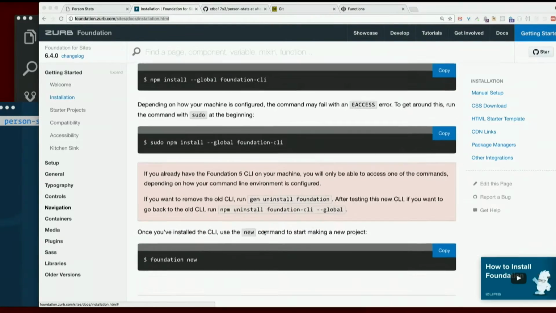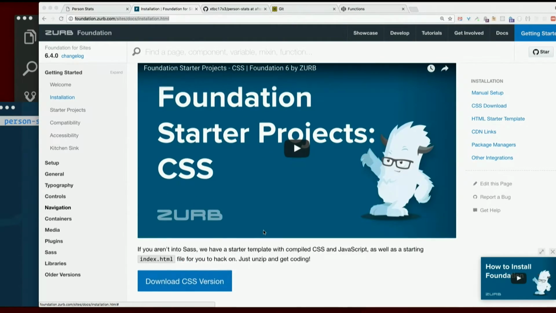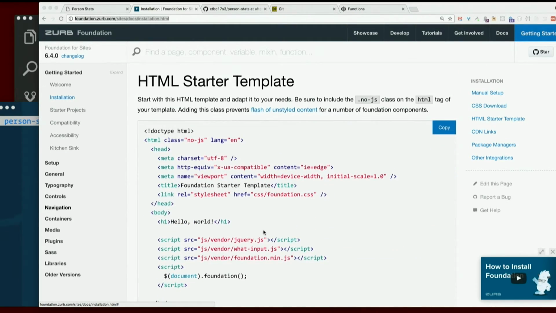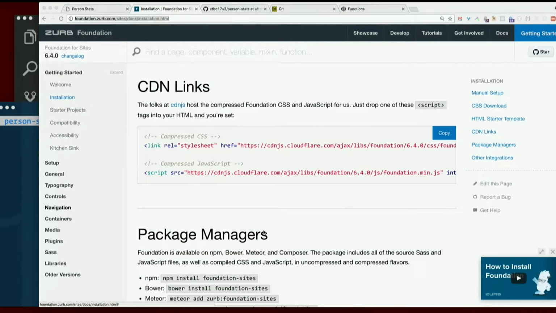Okay, install it with a command line tool, basic template, reserved template, CSS download, it's too hard, starter template, too hard. CDN links. Ooh, that sounds neat. Who knows what a CDN is? Yeah, what's a CDN? So we don't have to download their CSS and put it in our project. We can just link to it on a CDN.